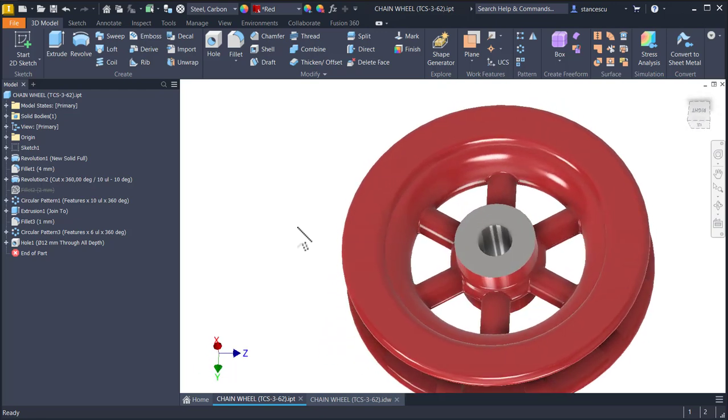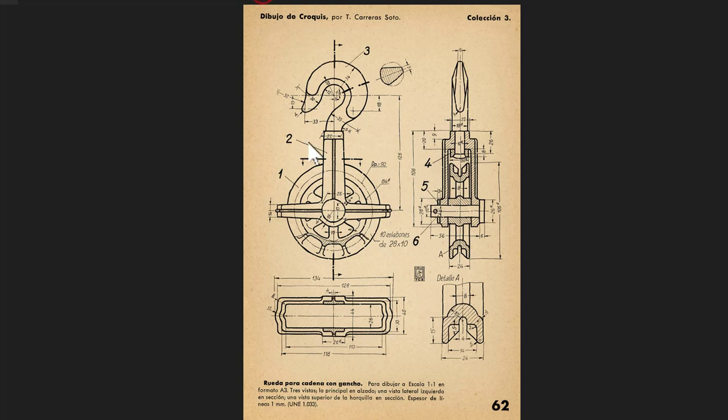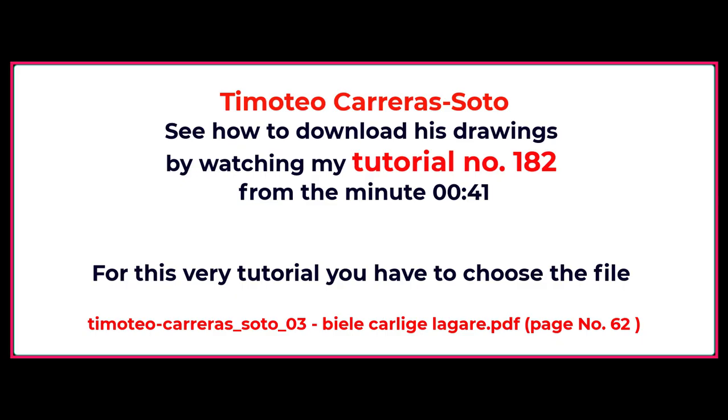Which is very interesting. The name is chain wheel and it comes from Timoteo Carrera Sot, of course. We model this part, the wheel. This part is taken from Timoteo Carrera Sot drawings, and you can download it by watching the tutorial number 182.